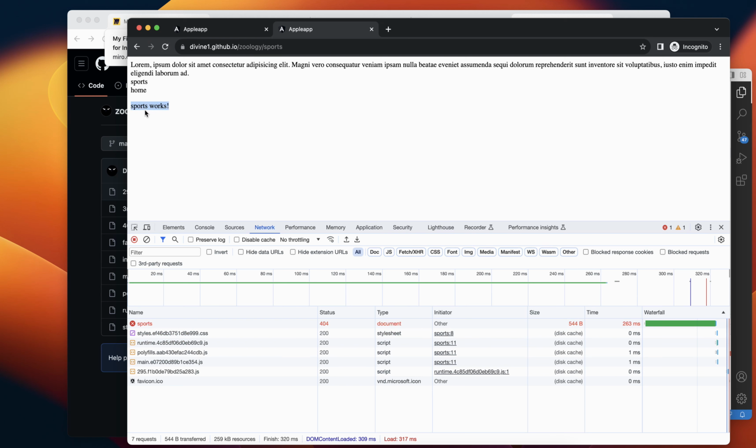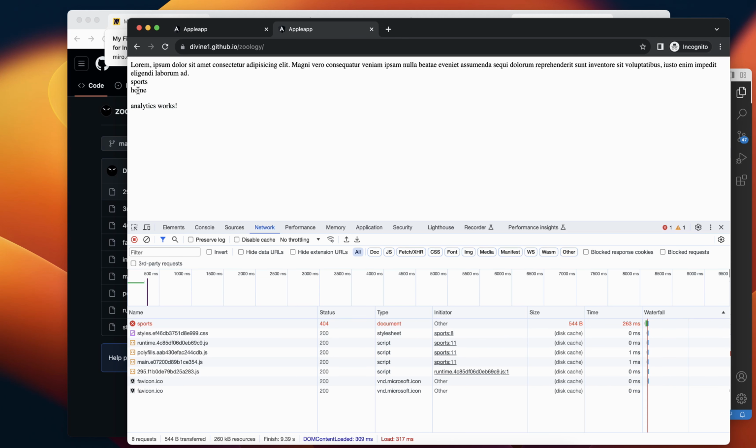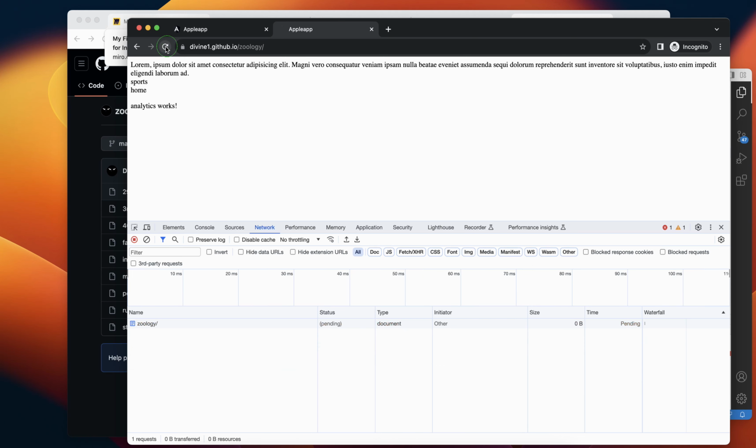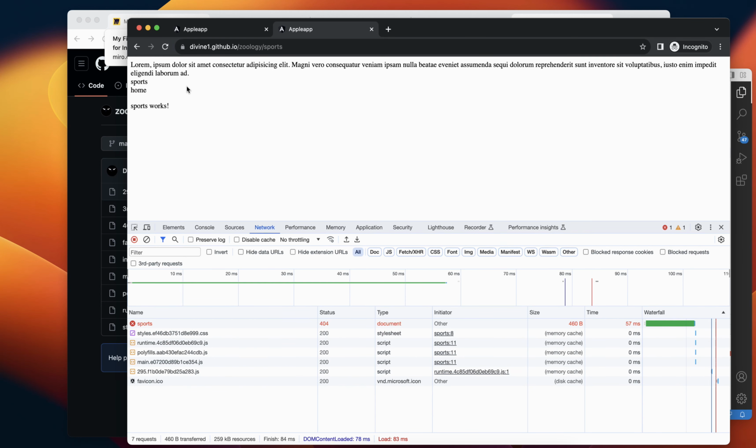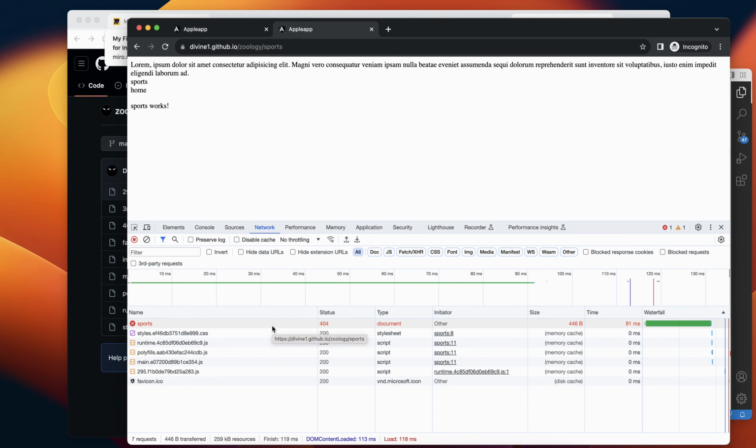You can see sports works data is coming from the sports route, and when I click home, analytics works is getting rendered from the analytics component. I'll refresh it again. Go to sports. This still works. Take note that first a 404 error is getting thrown and then the sports route is getting rendered. That's one thing to note.